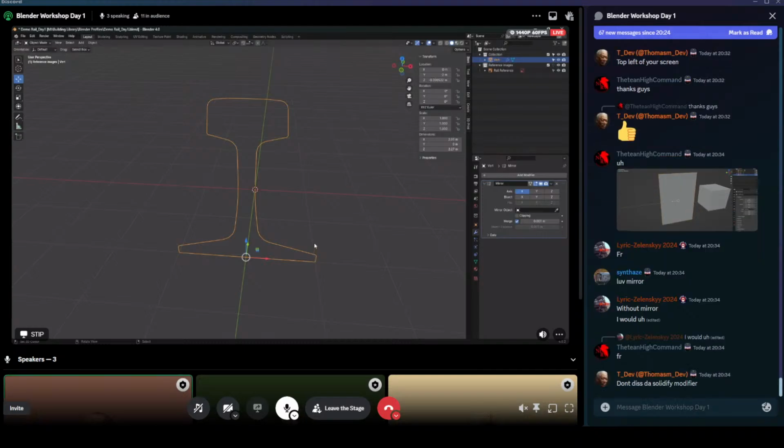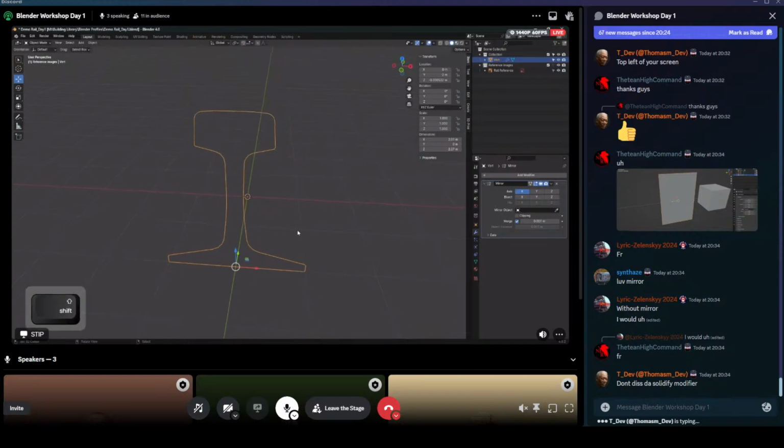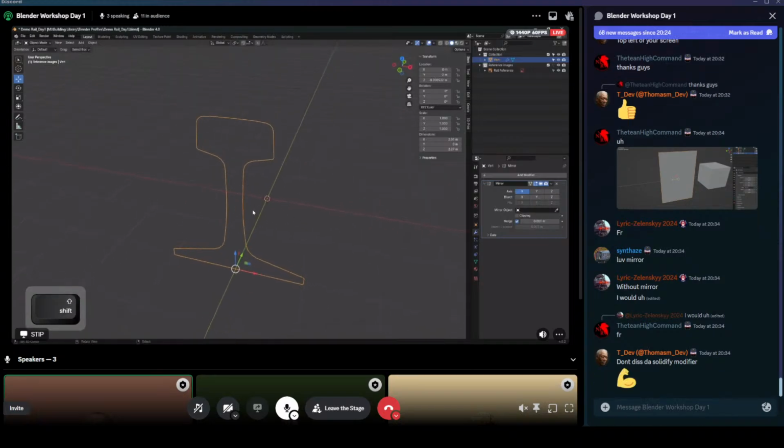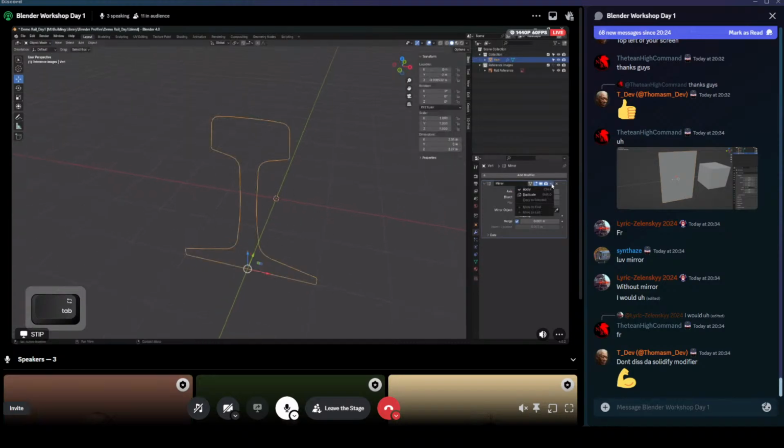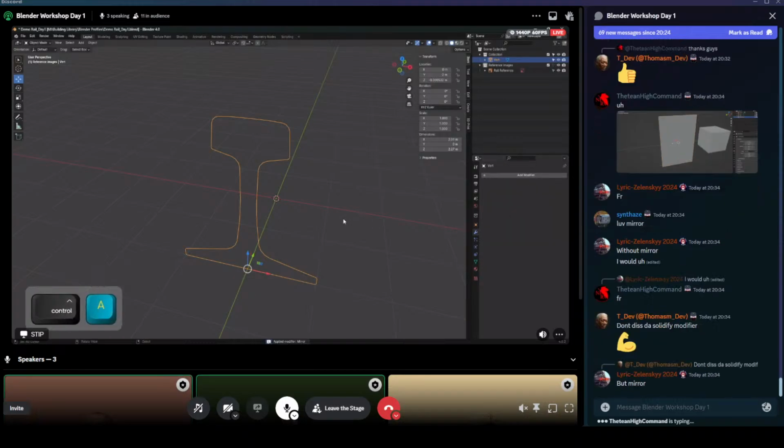The solidify modifier. For right now, we're gonna just, okay, so we have it mirrored. It's not gonna apply it. To manually apply it, you can just click this down arrow, click apply. But usually, I just use the shortcut Control A. You have many ways of doing this.